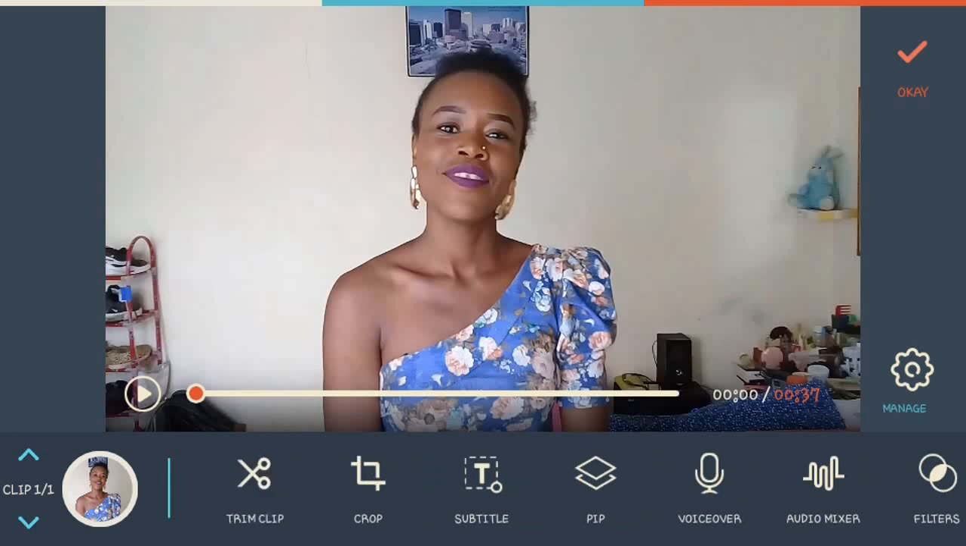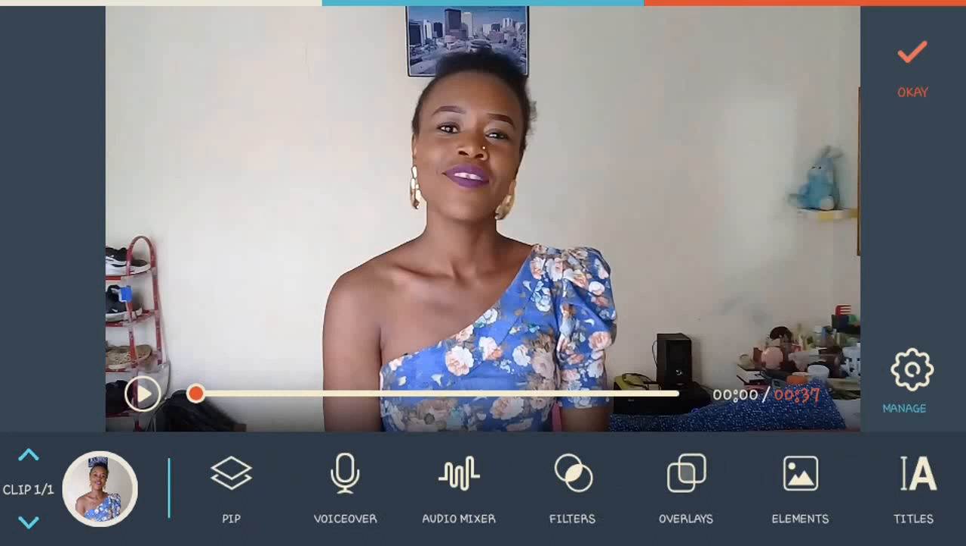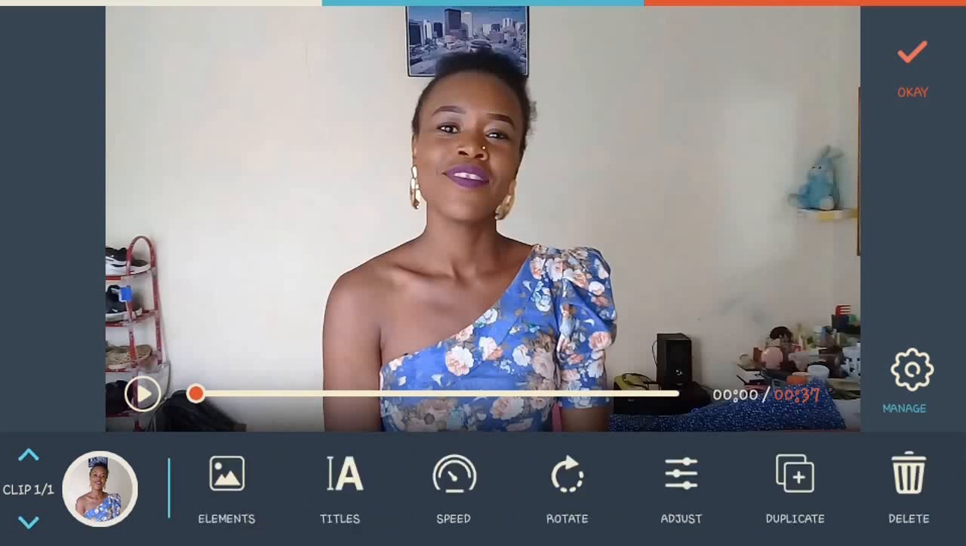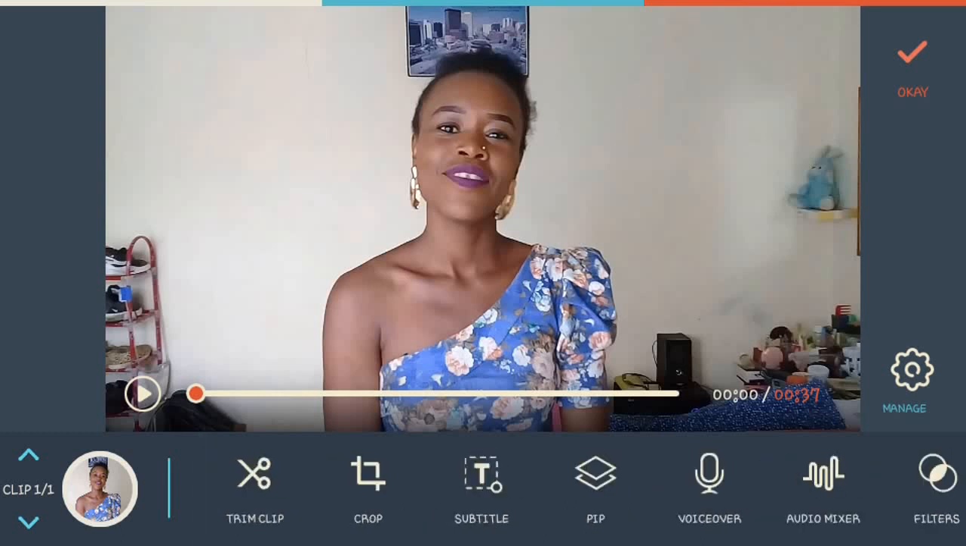So we're going to start with the first, where you can trim, you can crop your video, you can add a subtitle, you can add a picture, you can add a voiceover, then you can play around with your audio, and then add filters, overlays, elements, titles, and then you can play around with the speed, rotate the video if you have to, adjust and duplicate, and then if you don't need the video, you can actually delete it at this point. So we're going to start with the first which is the trim.